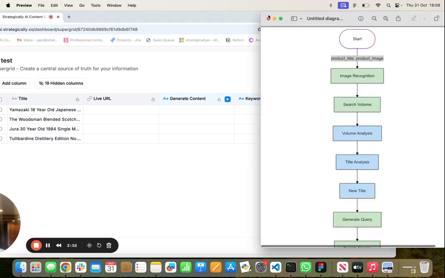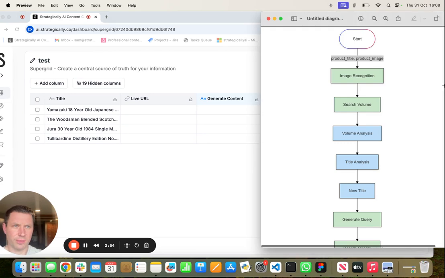Okay, so here is an example of exactly what's going on inside this process. At the top we've got a start, and we've got product title and product image. First of all, we're using image recognition to analyze that image. We're looking at some additional data that's inside the product set as well. So we're looking at the existing meta title or product title. We're also looking at the product description, and we're feeding all that data in to make a decision about the keywords that we may be able to look at here.